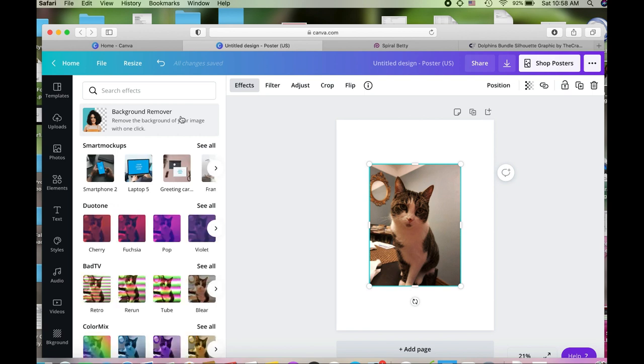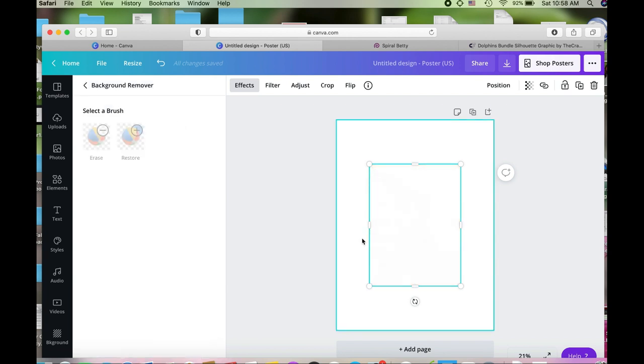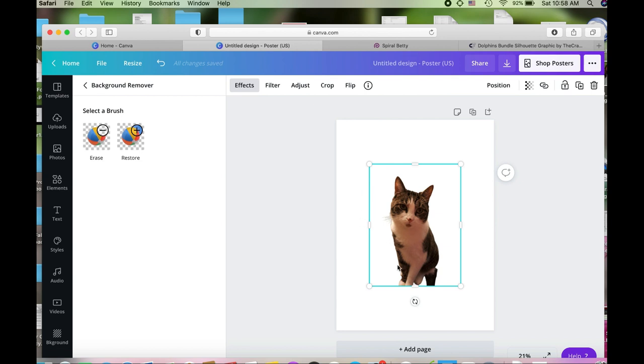For this feature to work, you do have to have a pro subscription to Canva. But I find that I use it so often for things for the YouTube channel and for creating flyers or anything like that. So it's definitely worth the subscription because I just use it a lot. And that was it. That was super easy to remove the background.